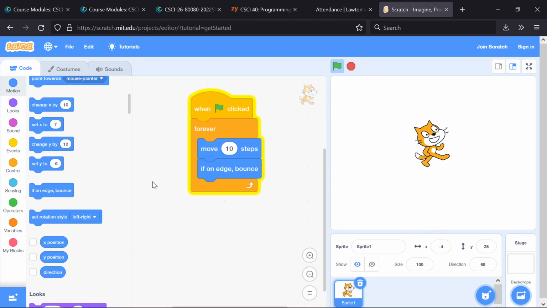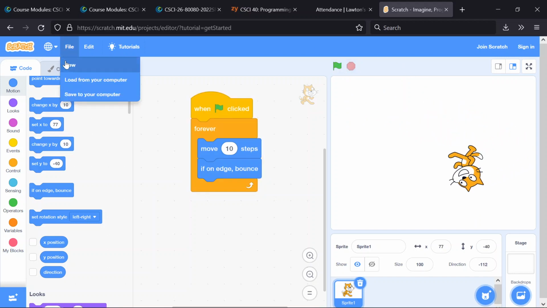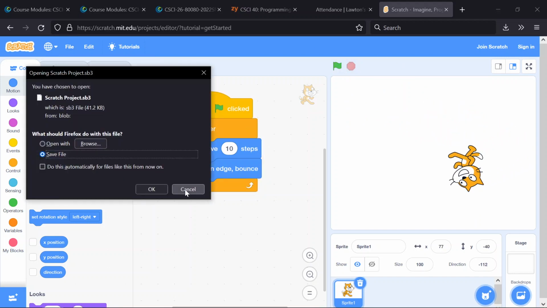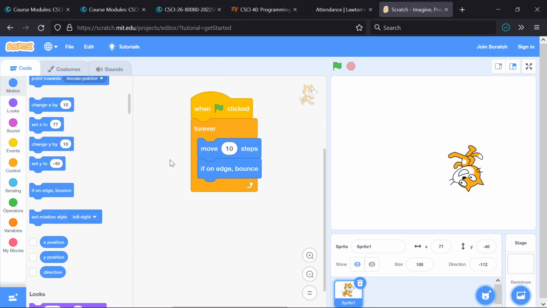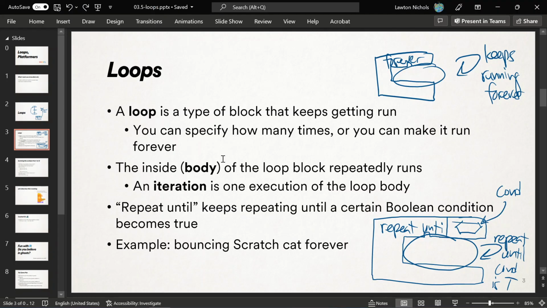Any questions about what's happening? We're just repeating code. Kind of cool, huh? All right. So I'll save this so you can have it later. And let's continue if we're doing all right.